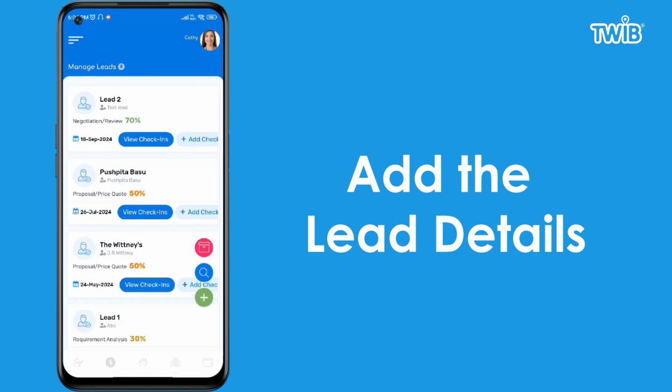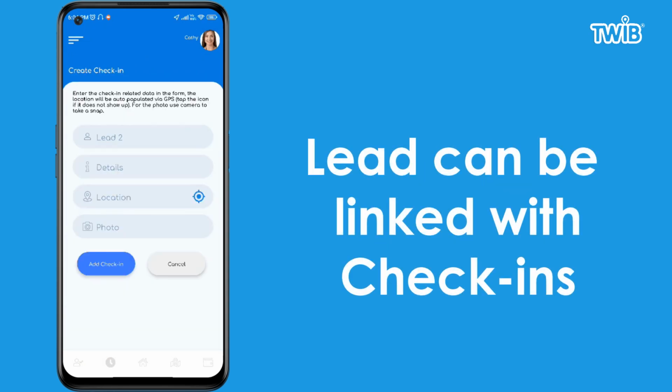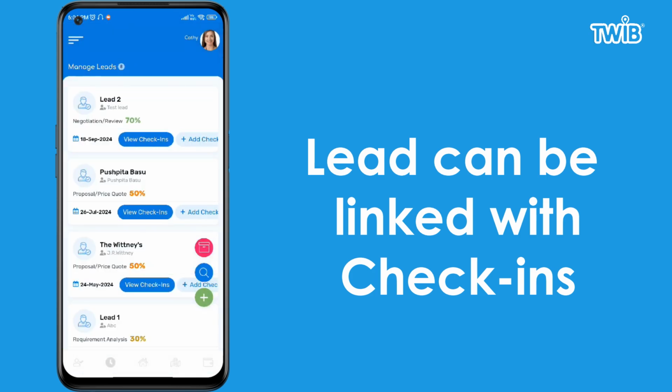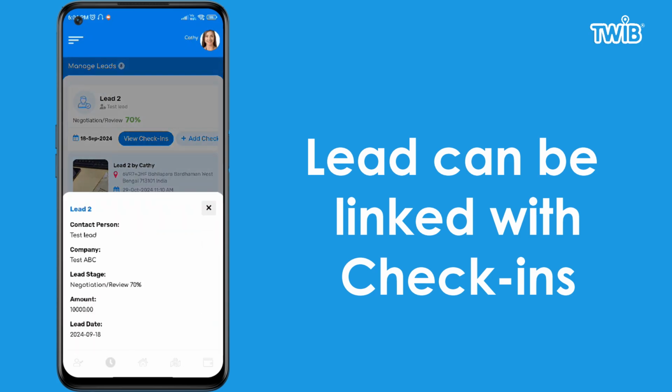You can see the check-ins done to the lead, and also create check-ins for them directly from here. Upon clicking Add Check-in, it will lead you to the check-in form. Click on View Check-ins to see the check-ins. Upon clicking any particular lead, you can see their details as well.